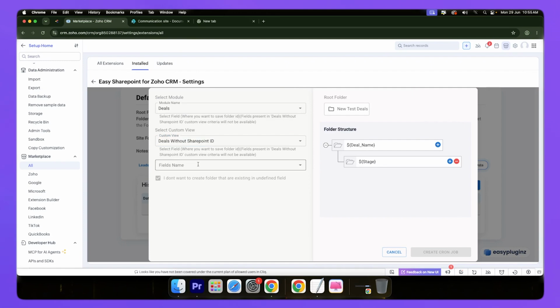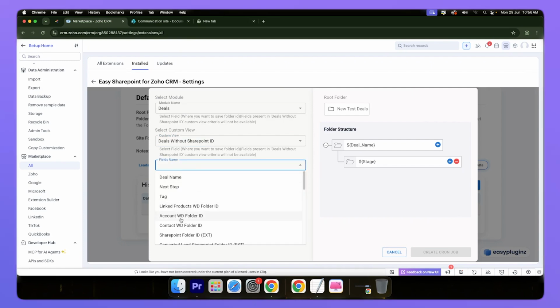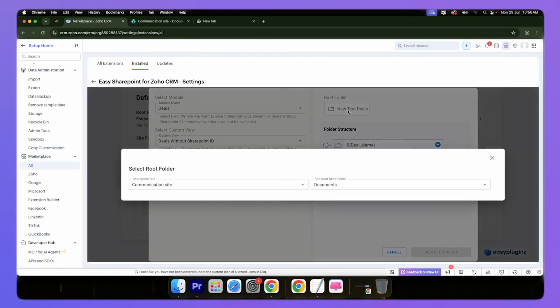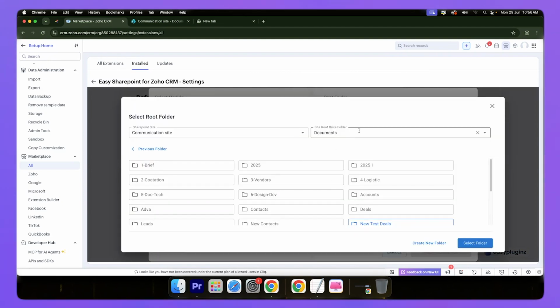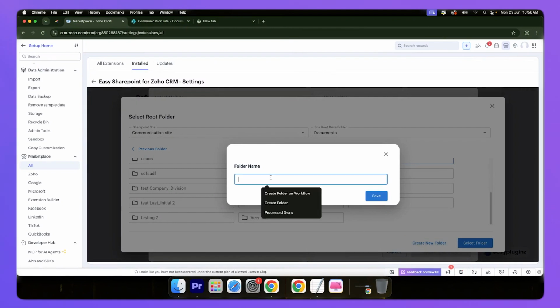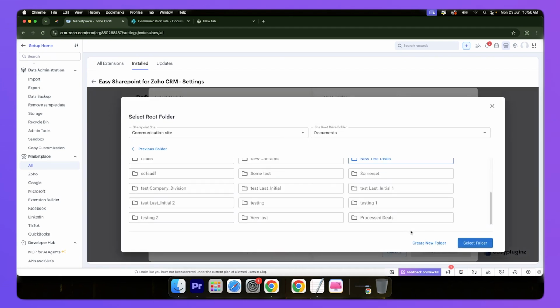Now select the field name. Our field name is SharePoint Folder ID Ext. Now you can select the root folder from here. We will keep the root folder the same, but we will create a new folder to separate the processed deal folders. I will create a new folder named Processed Deals. Now click Save. Our new folder has been created.